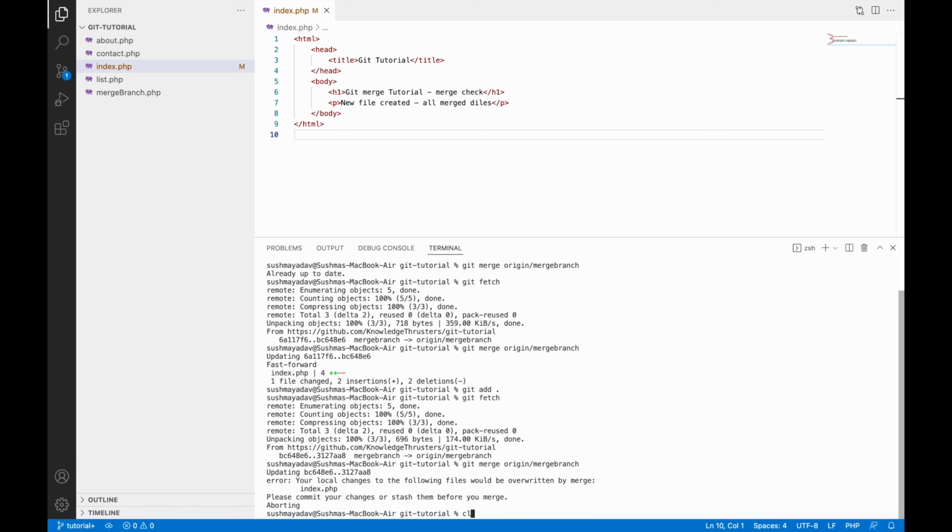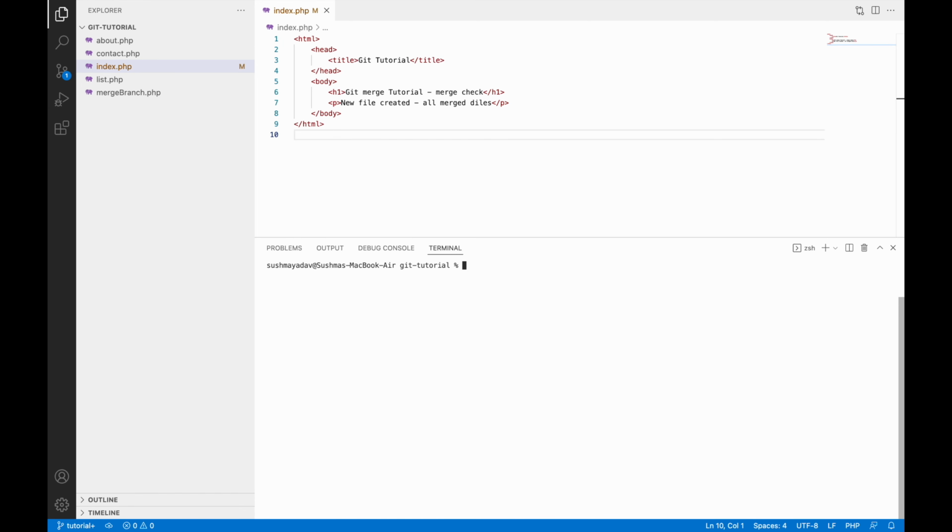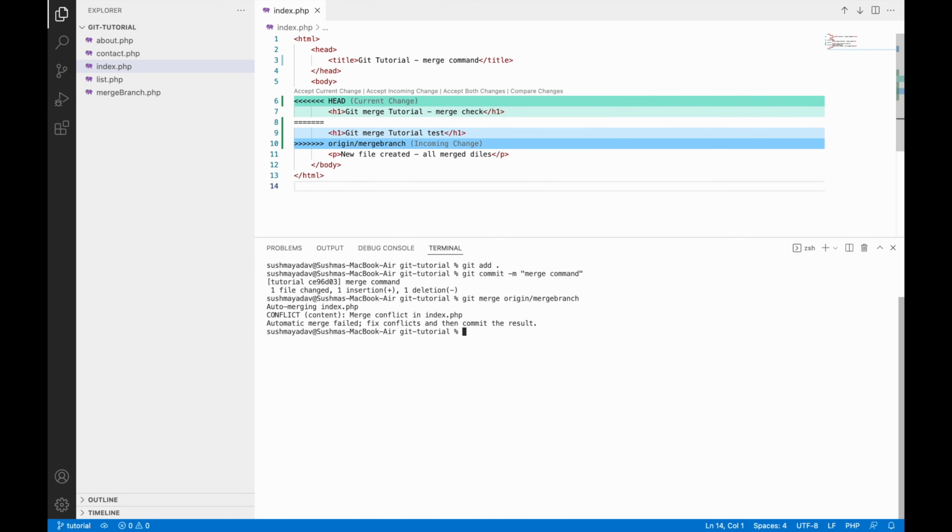So let me clear the terminal and now I'm going to commit my local changes first. So write git add and after that write git commit command and just write message merge command. So after commit write git merge command and now you can see it says there is a conflict. Auto merging is failed. So you need to fix it by yourself.